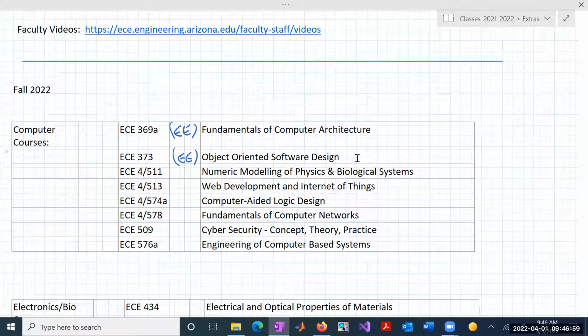If you liked your digital logic class with the FPGAs, now you might look into taking computer-aided logic design. Right now I'm talking about the computer-related courses, and you can see that we've run out of room in the decade of the 60s and the 70s, so we have had to use some other decades to allow for introducing new courses.